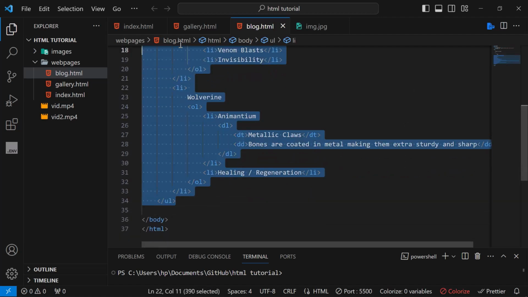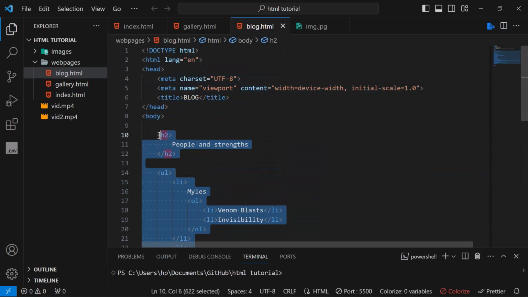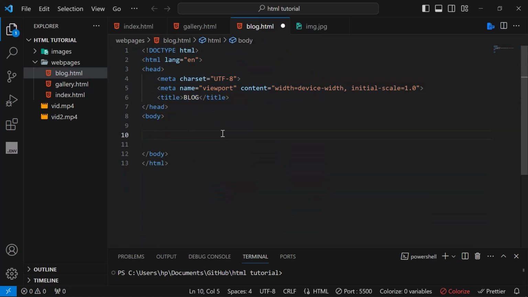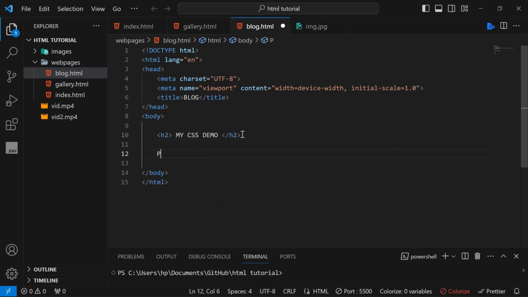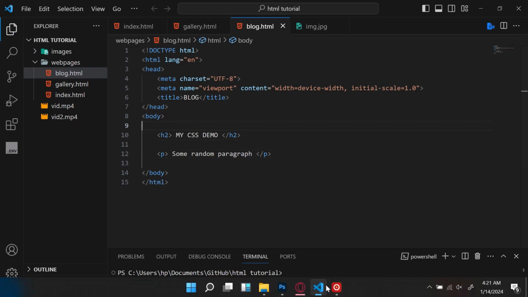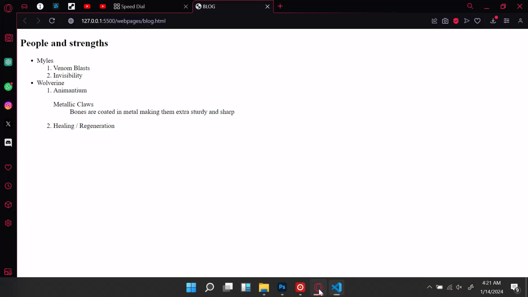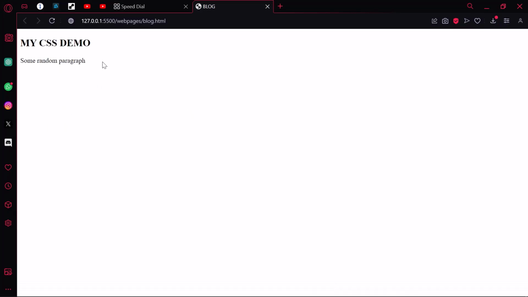First of all, I need to show you how to actually add CSS to your HTML document. So first of all, I'm just going to add a header. If I can remember how to spell, okay, that should be right. So let's look at what it looks like in the browser. Good. So right now there's no CSS here, it's just HTML.